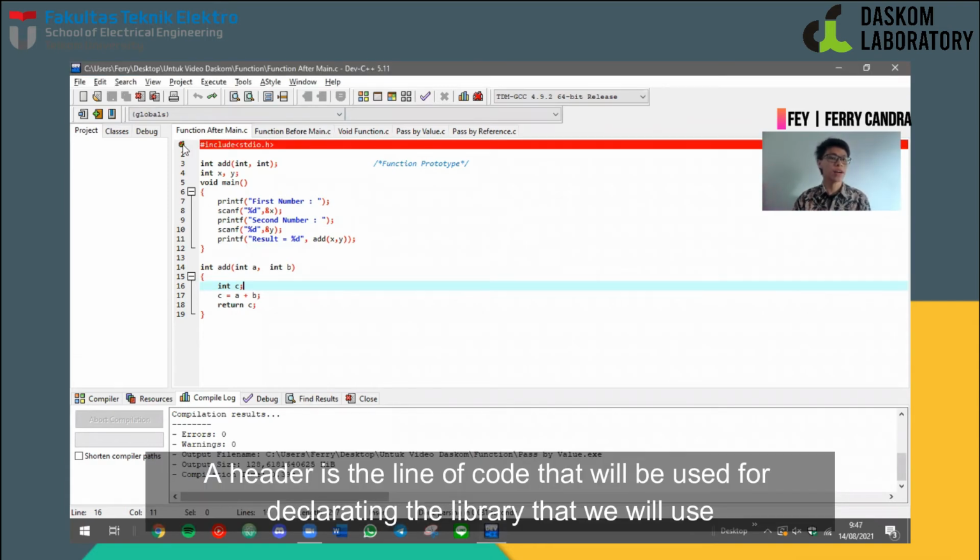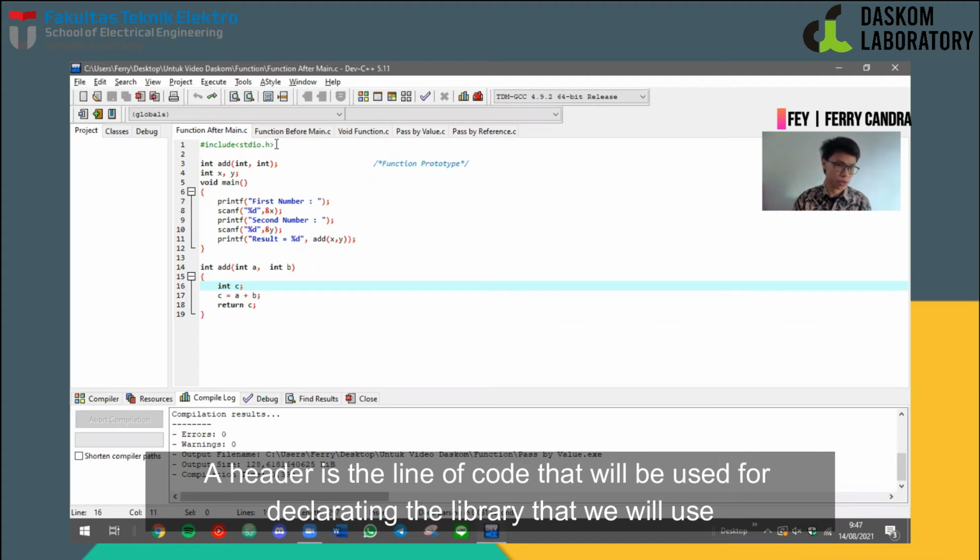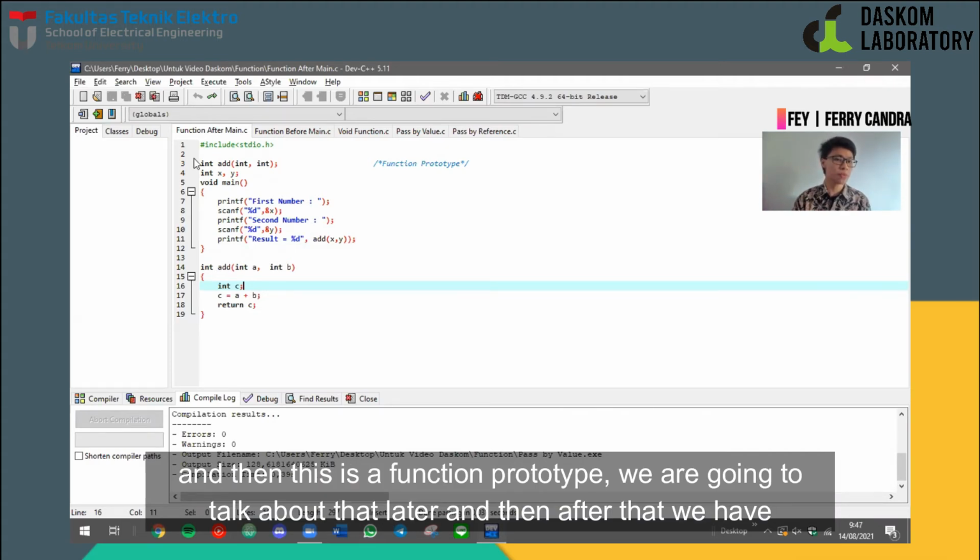This line of code here is called a header. What is a header? A header is the line of code that you use to tell the program about the library that you are going to use. In this case, we are going to use stdio.h. And then this is the function prototype. We are going to talk about that later.